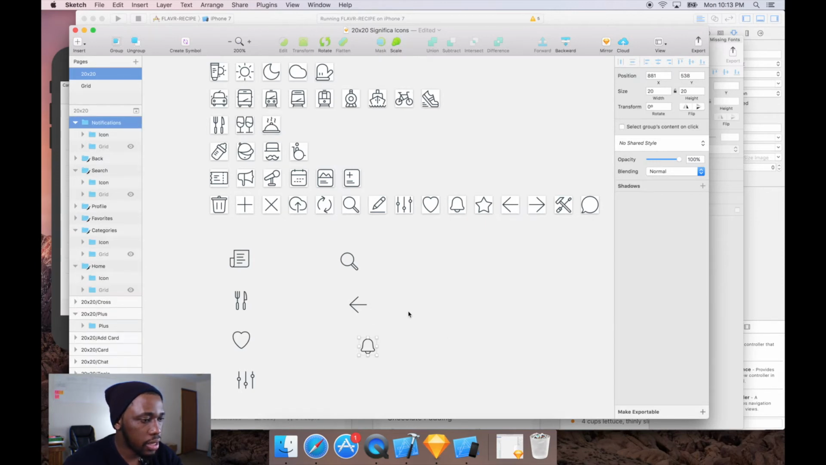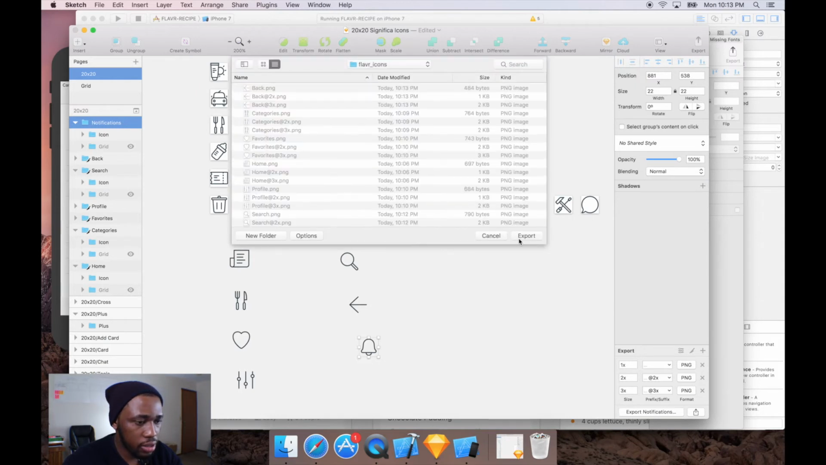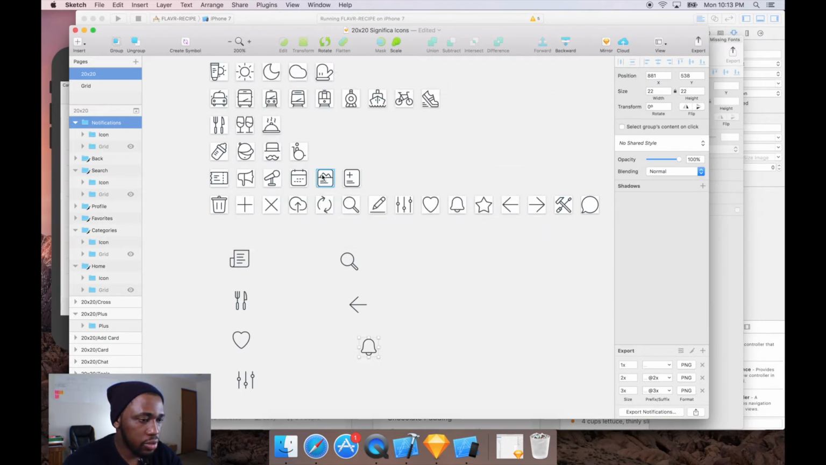So you already get the whole process. You're just gonna change the height and width, and change the name. Let me just leave that notification, and just export it. Make sure you select 1x and 2x and 3x, and you just have everything in the folder. At the end of the day, I'm just gonna drag that folder inside the Xcode project.